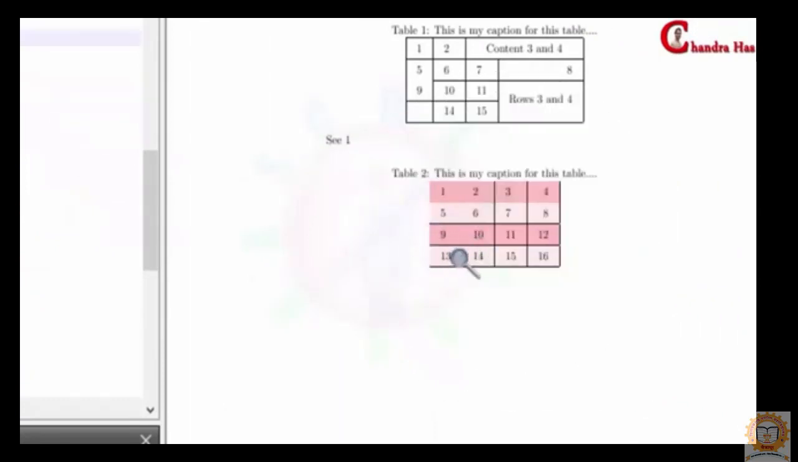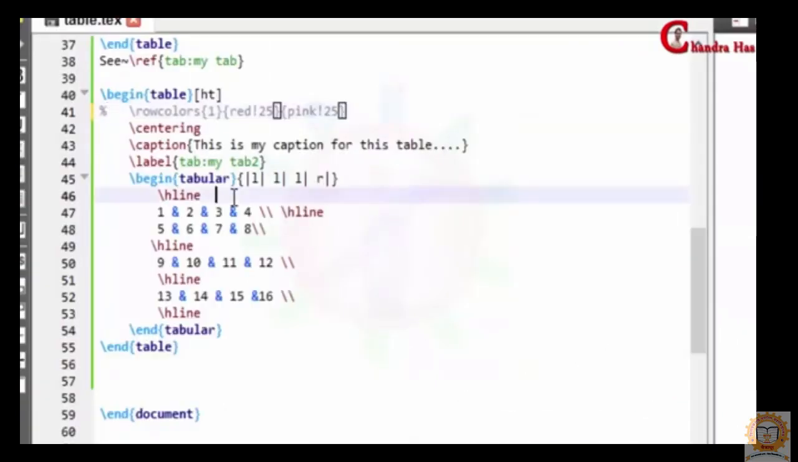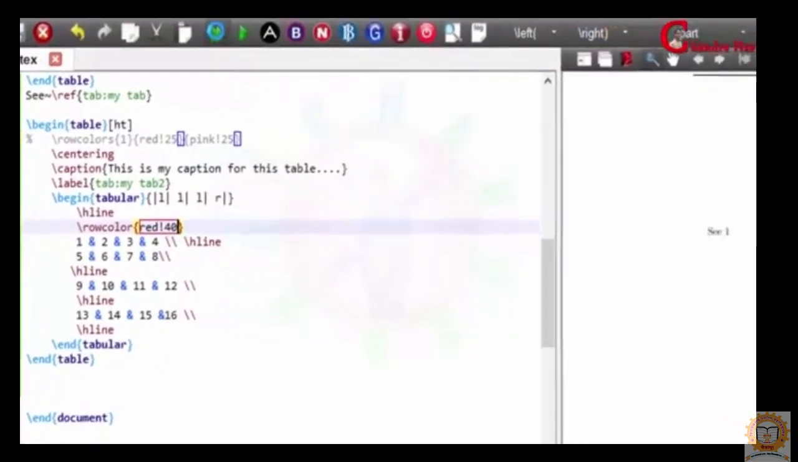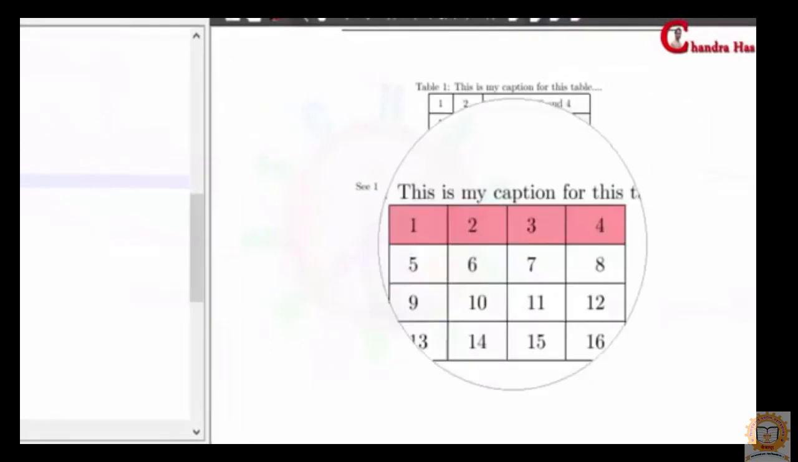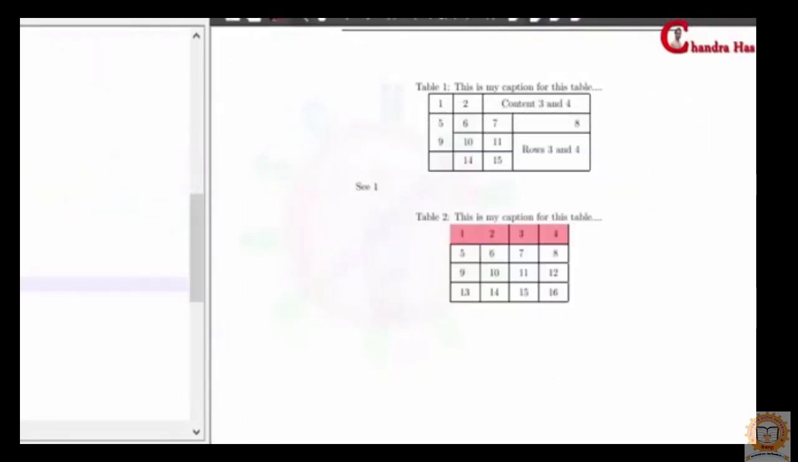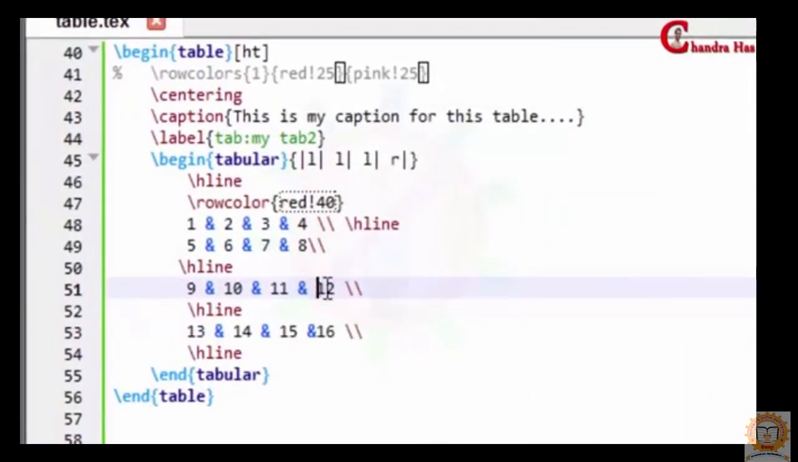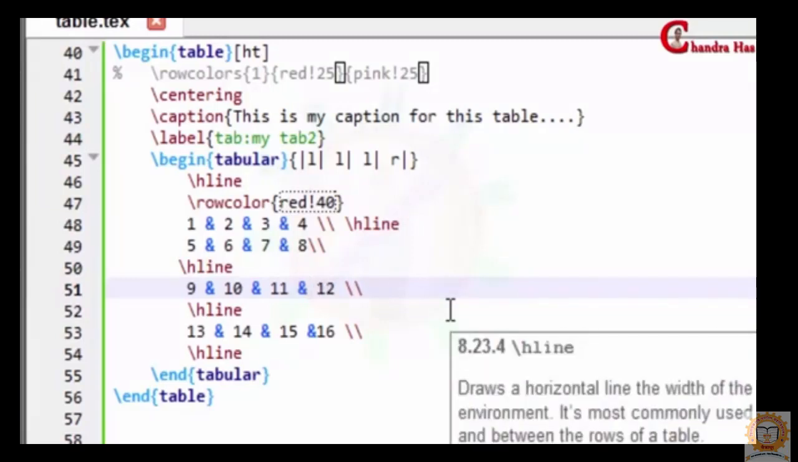You can also use color for a single row. So for this, just use row color command and write the name of the color. As you can see that. Okay. In a similar way, you can also use color for a single cell. For example, I want to use color for this cell. So I'll write here cell color.